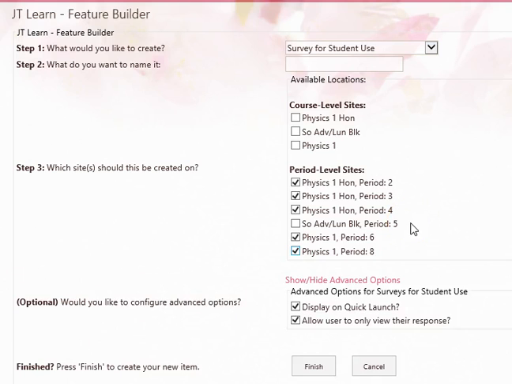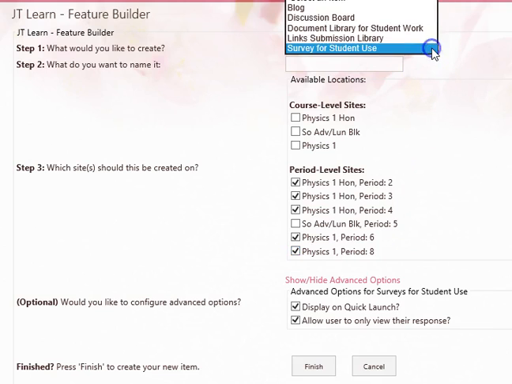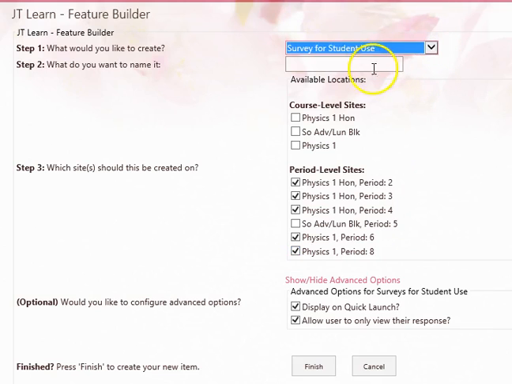When you want to create your survey, go to Feature Builder on your teacher page, and in the drop-down menu, select Survey for Student Use. Type in the name of the survey that you would like to give to your students. And then you can select whether you want them on course level sites or period level sites. In this case, I've checked my period level sites.